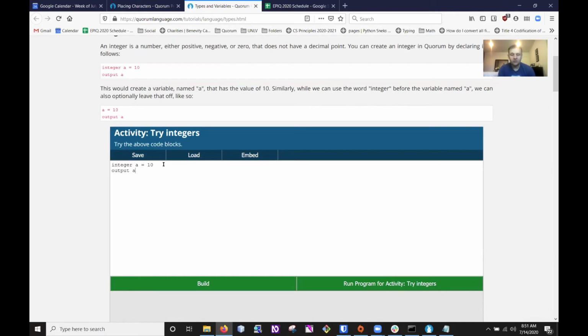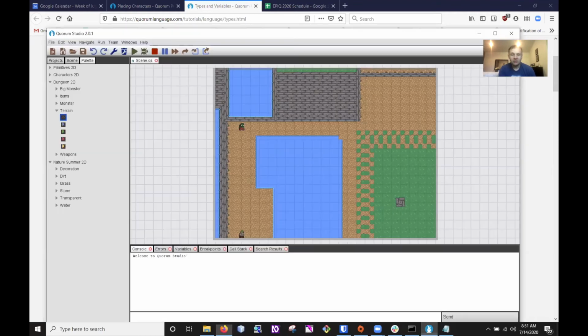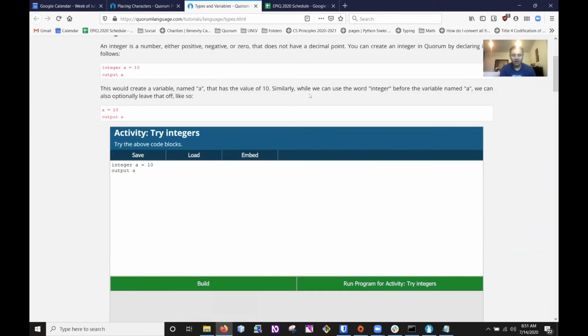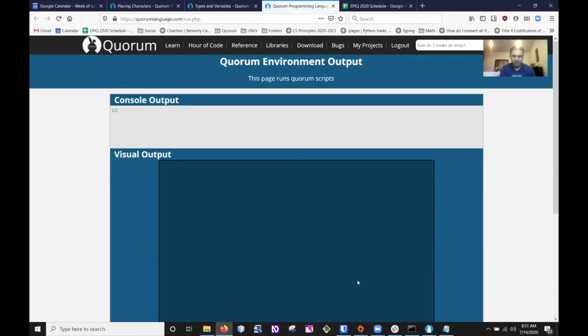Now the console in Quorum Studio is actually the thing at the bottom of the screen, which you get to with Control+3. But on the web, when I have the console, I need to go to the run button, which you can do through the keyboard or the mouse. When I click that, it pulls up a new page, which is kind of annoying, but it is what it is. And on that page, there's a thing that says console output. And in my case, it says 10.